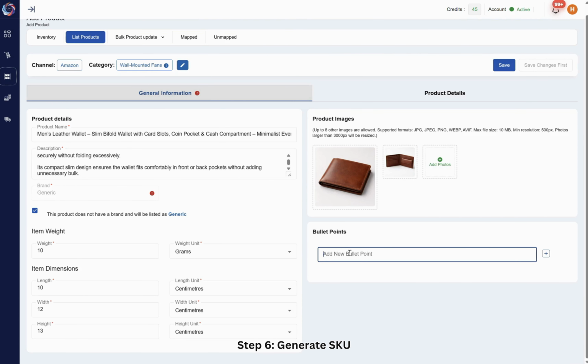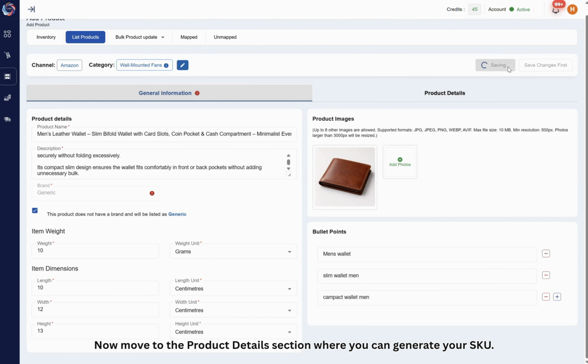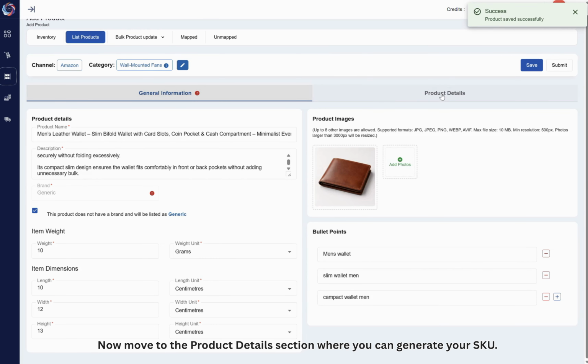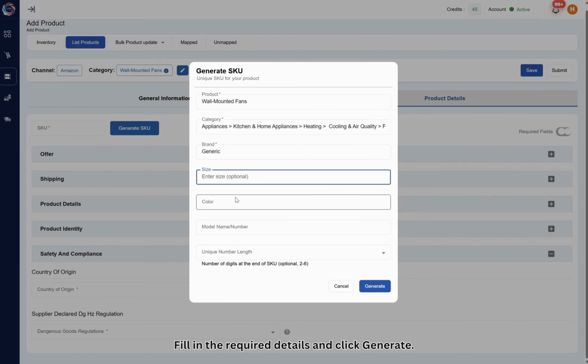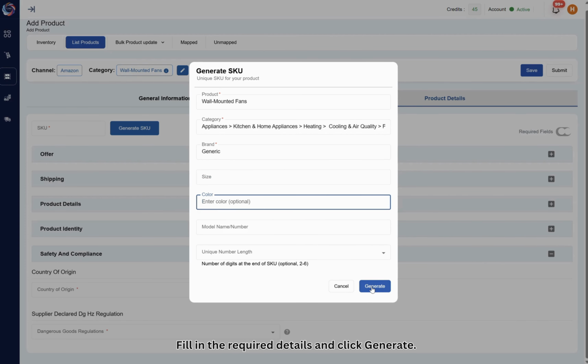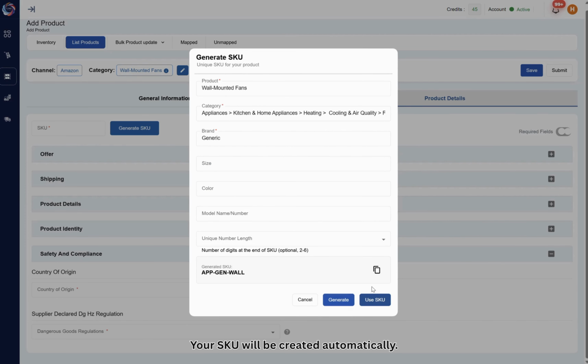Step 6. Generate SKU. Now move to the Product Details section where you can generate your SKU. Click on the Generate SKU button. A pop-up will appear. Fill in the required details and click Generate. Your SKU will be created automatically.